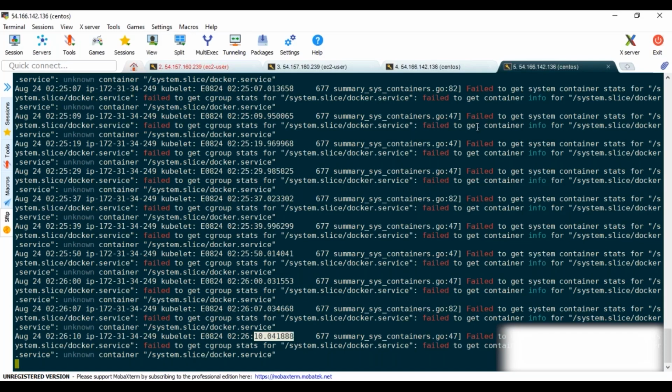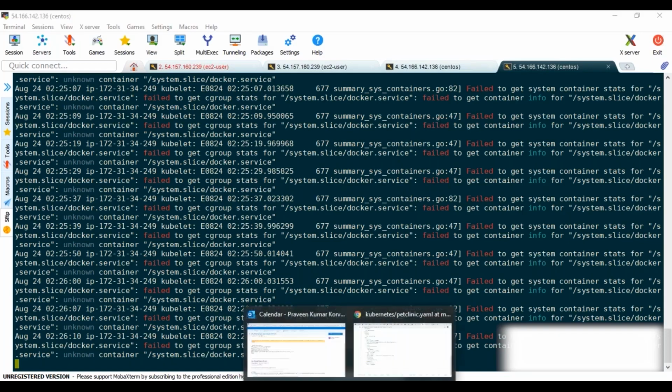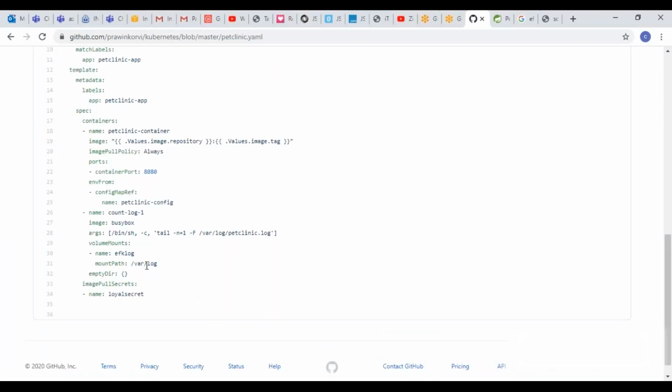So here also, wherever the pod's application log is, that location we are mounting into this container and doing the tail -f command on that log file. When you do tail -f, it is automatically like a console output, standard output. Then Fluentd will collect that information and send it to Elasticsearch.